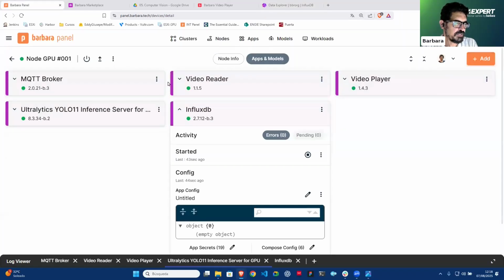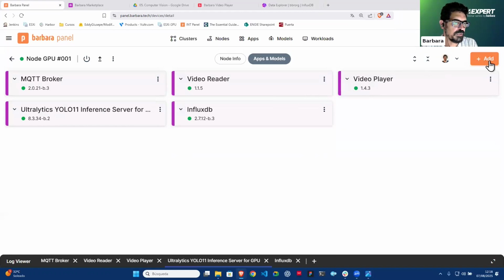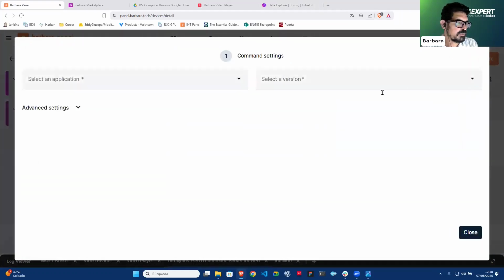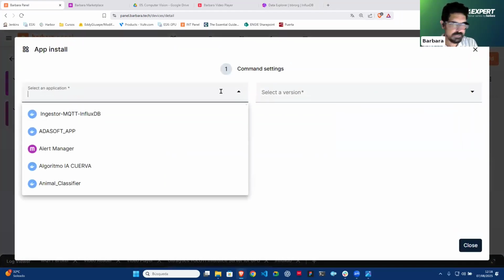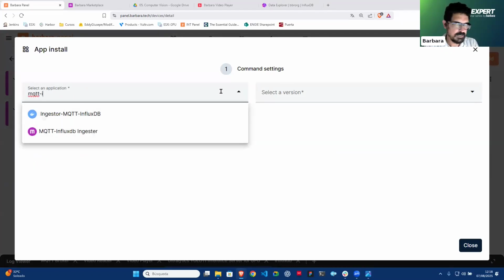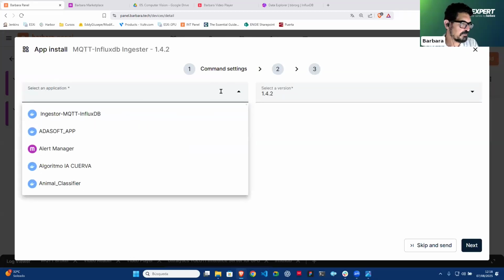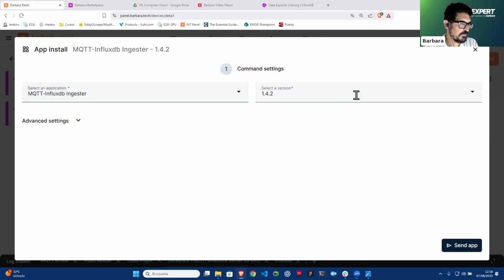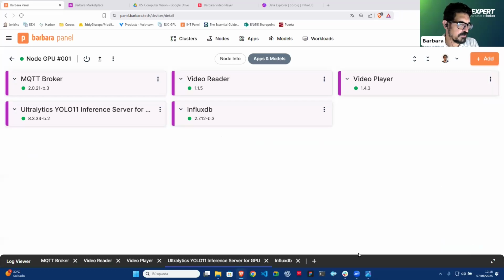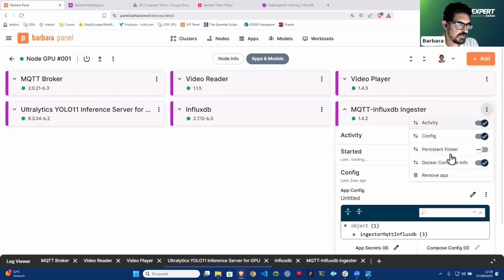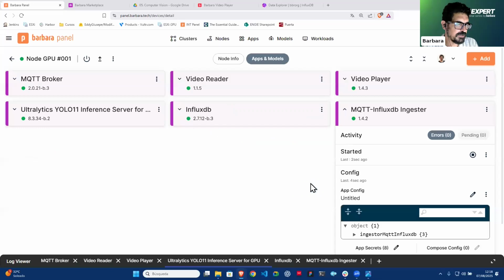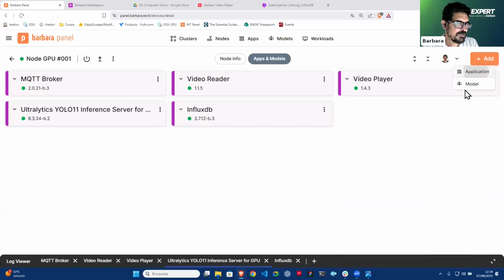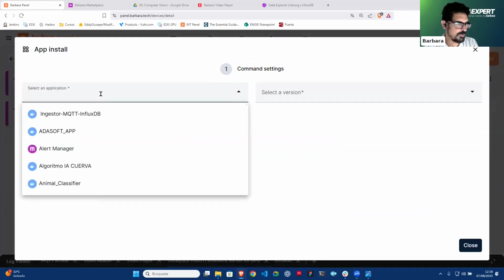Obviously, we need this ingester, which was the application that was moving the information from the broker to the database. So I will just select it. InfluxDB ingester. This one. I will use the last version. So hold on, because I made a mistake. I'm going to remove the application because I didn't configure it, so it was not going to work.